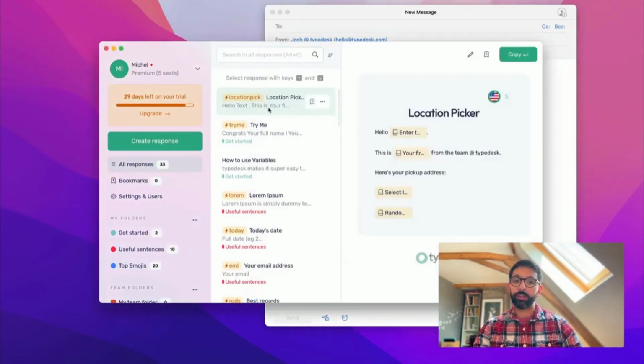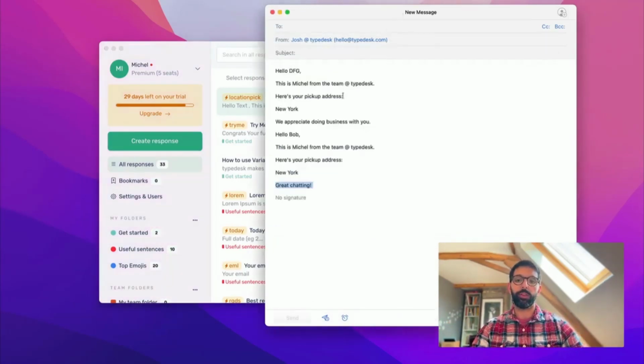So that's the essential that you need to know about TypeDesk. Obviously, I'm doing this in an email, but it works everywhere. So it could be Slack, it could be a website, it could be a chatbot, or any other basically text input that you are using on your computer.